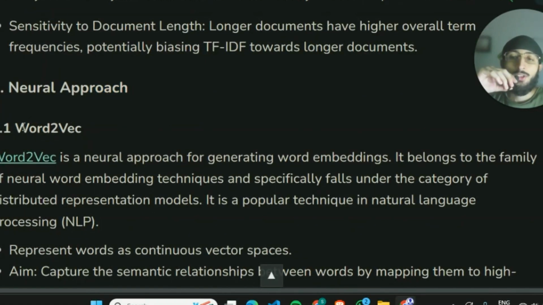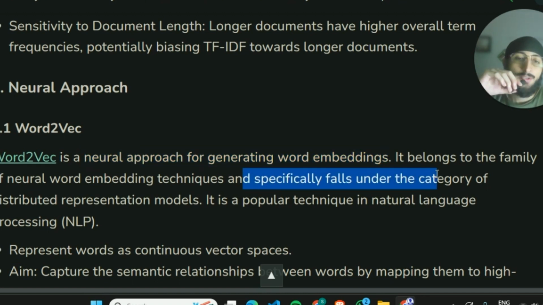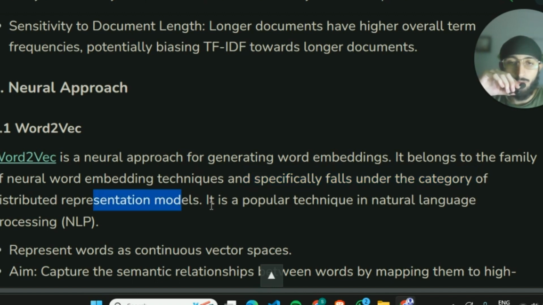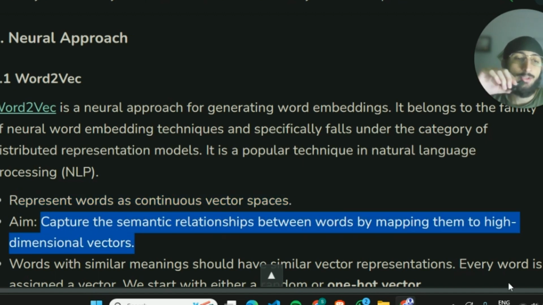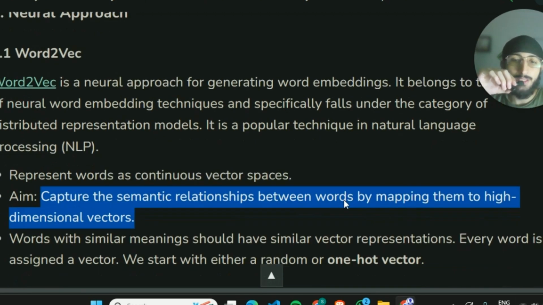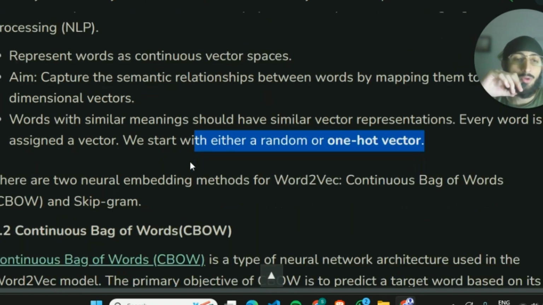Now, neural approach. So we have word to vector, which is a neural approach of generating word embeddings. It belongs to the family of neural word embedding techniques, and specifically falls under the category of distributed representation models. And it is popular in NLP. It represents words as continuous vector spaces. It aims to capture the semantic relationships between words by mapping them to high dimensional vectors. Words with similar meanings should have similar vector representations. Every word is assigned a vector. We start with either a random or one hot vector.